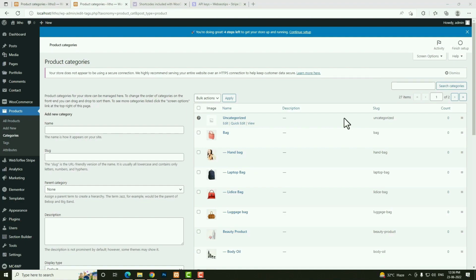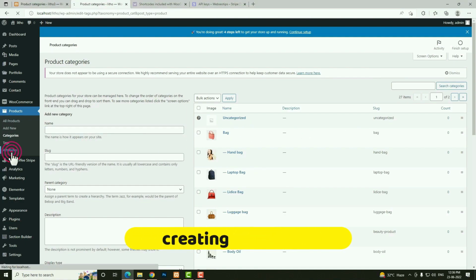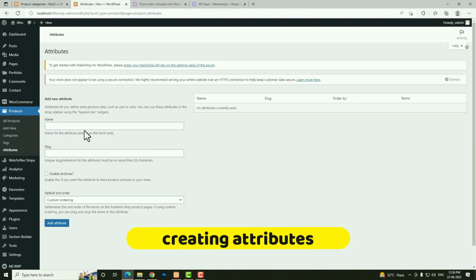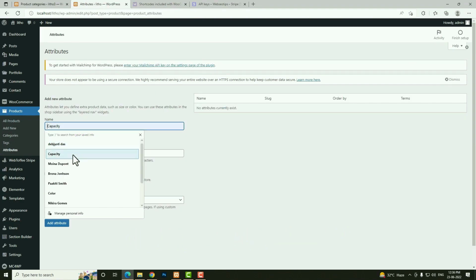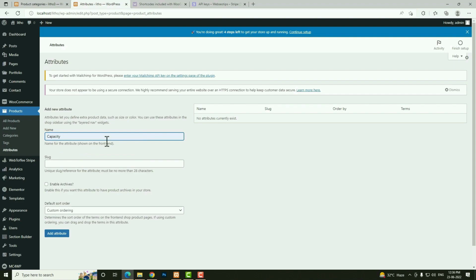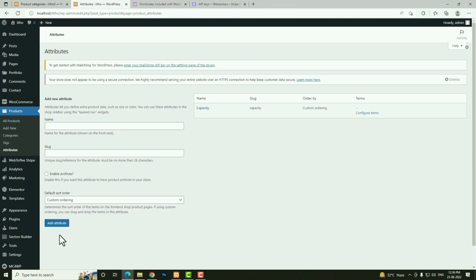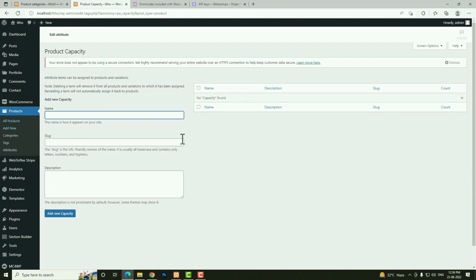So now I have to create the attributes. For creating the attributes, I have to click on the attributes option. After that, I have to enter the attribute name. Suppose I am giving the attribute name as capacity. Next, I have to click on the add attribute option. So now I have to add the values for the capacity attribute. For that I have to click on this capacity here. Now I have to add the values.